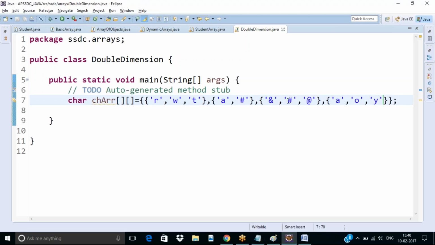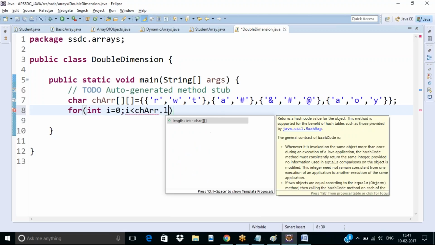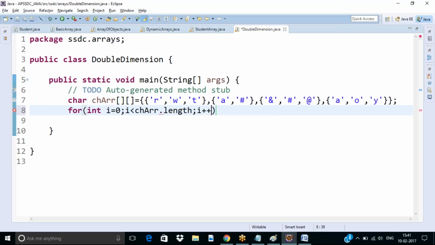Okay. Now try to display all these characters in a matrix form. Matrix form, like display row by row, and multiple values in every row, like multiple columns in every row. We'll display it row by row. So make the for loop: int i is equal to 0, i less than chArr dot length and i plus plus.